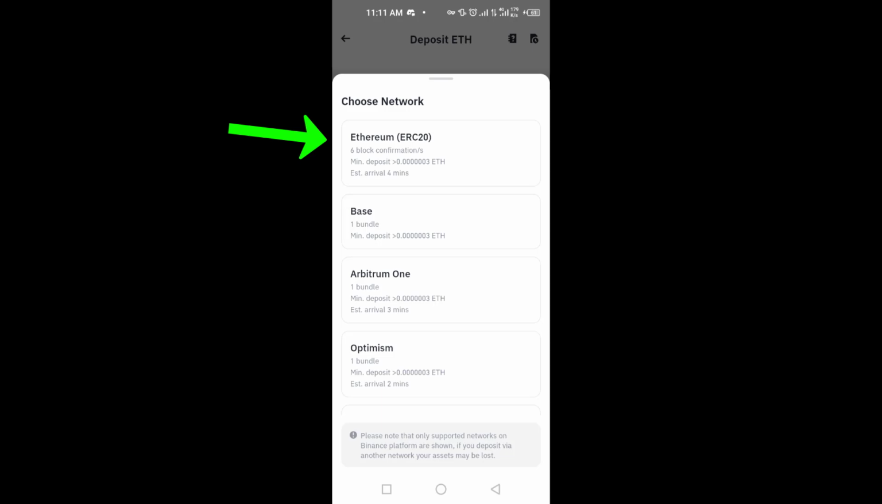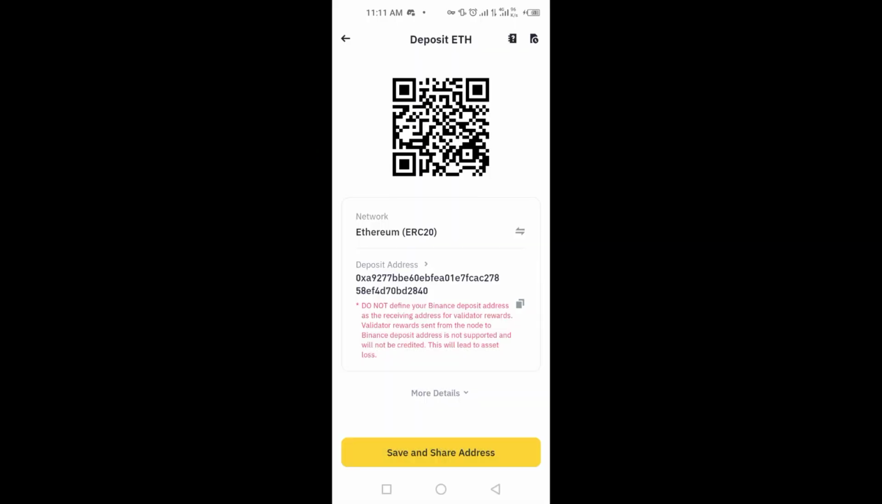Once you've selected the network, your unique Ethereum deposit address will appear on the screen. Simply copy this address by tapping the copy icon next to it. This is the address you'll use to receive Ethereum from another wallet or exchange.